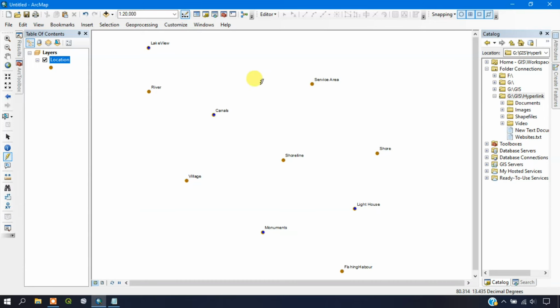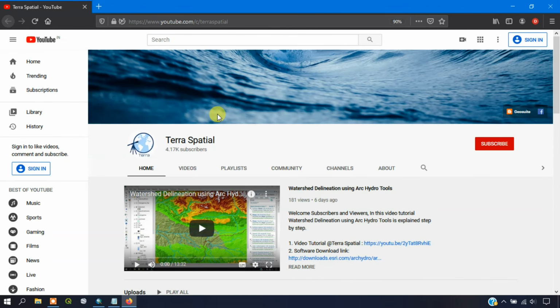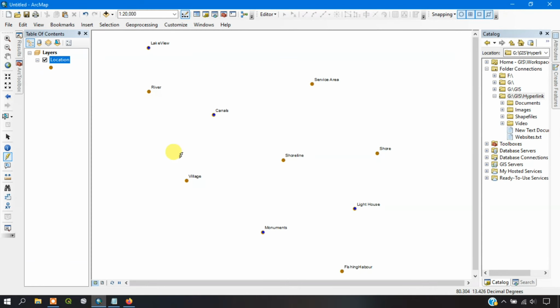Now select the Hyperlink tool and go to the option where you have linked the website and click here in order to view it automatically. You can see here it is automatically loading in the browser. The website has been automatically added to the shapefile. Now I'm getting back to ArcGIS.